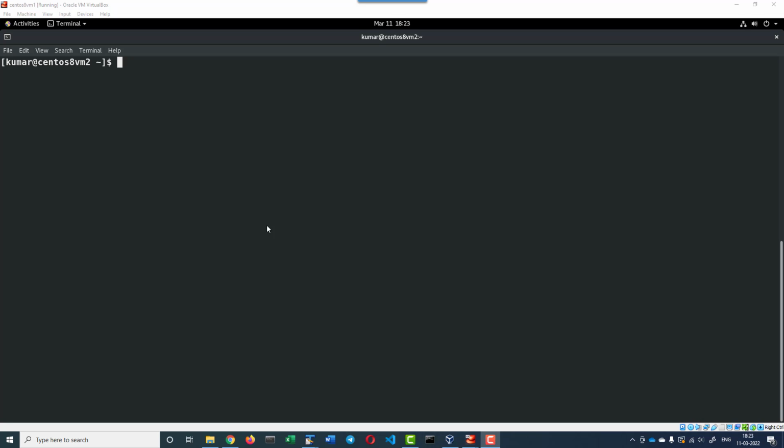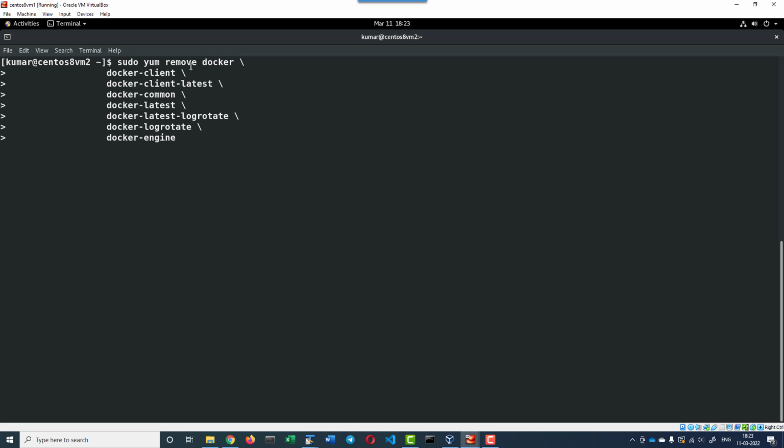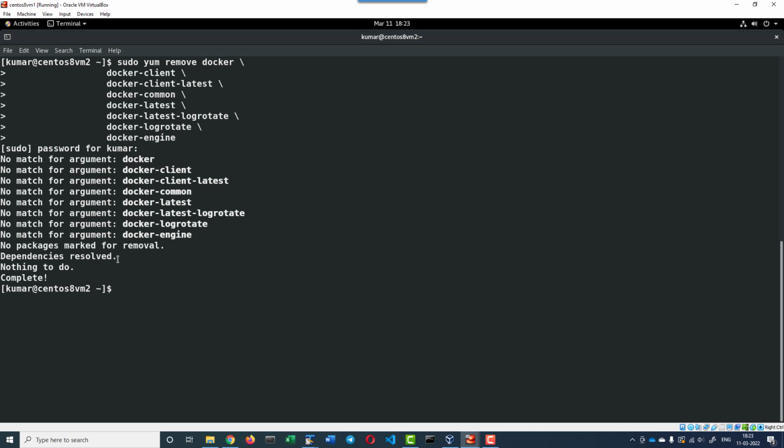Hi, let us understand how to install Docker as a part of CentOS operating system. First thing, we have to make sure there are no components related to Docker installed. If anything, we need to remove them. I will be removing any Docker client or common latest Docker engine, any such components. If it is available, I'm going to remove. So I'll use yum remove command and provide all the libraries. So there are no such packages available.